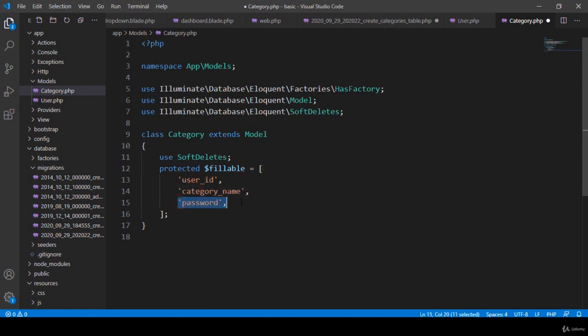So right now we don't need this. I hope it's very clear to you, friend. So that's all you have to do if you're working with the model. That means if you want to use Eloquent ORM.